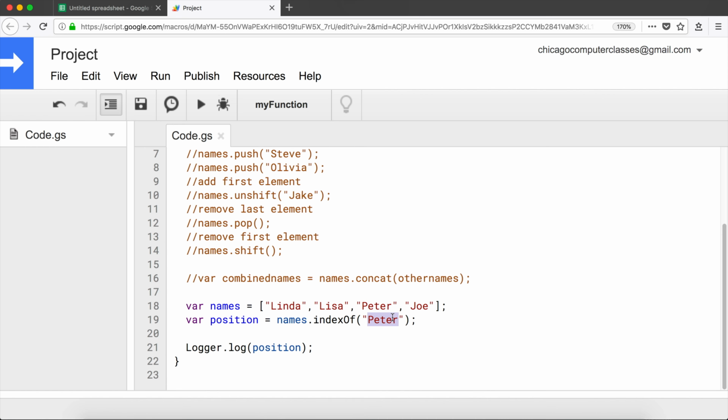So you can search for something and find a position. Index of has an optional start position. Let's actually do another example of this. So let me add Peter one more time. So let's say we have 2 Peters in this. Let's see what happens with index of. So if I search, still gives me 2 because index of finds the first match. So 0, 1, 2 is Peter.